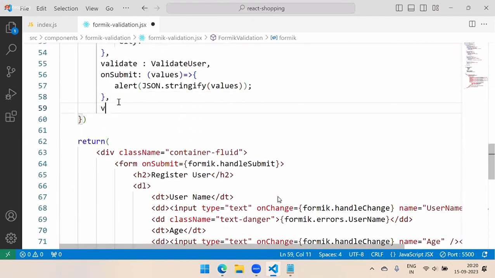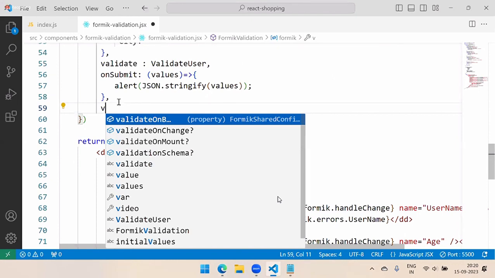Formik is having some other options also. What is it? You see, validation on change, validation on mount, validation schemas. By implementing those other functions, we can submit the value. Submitting we will do into the database anyhow. There I will show you how we submit into the API. Errors, how do we manage them?